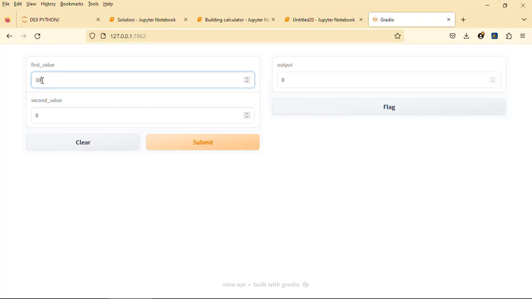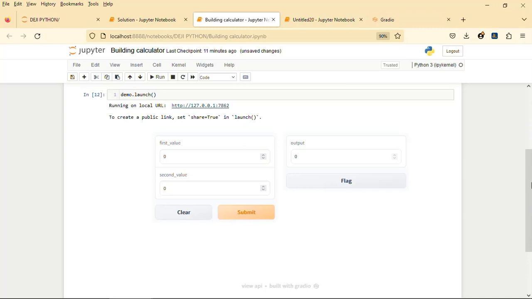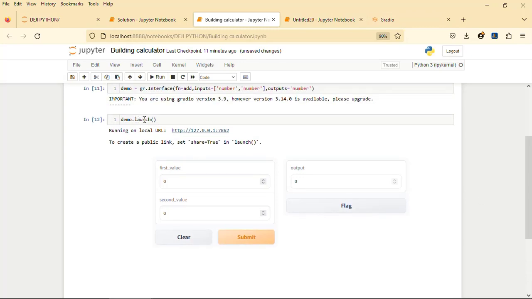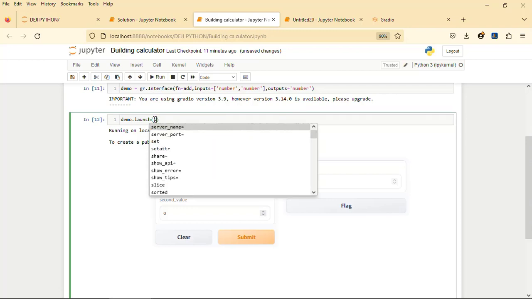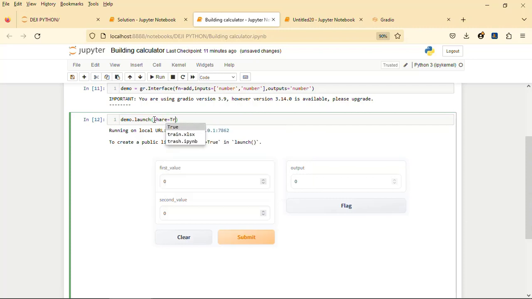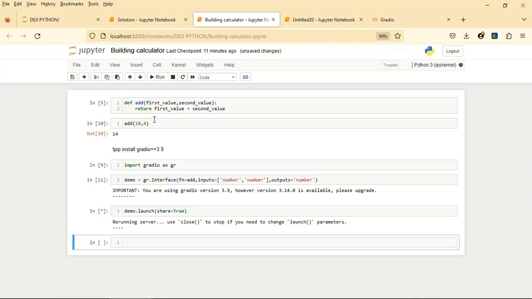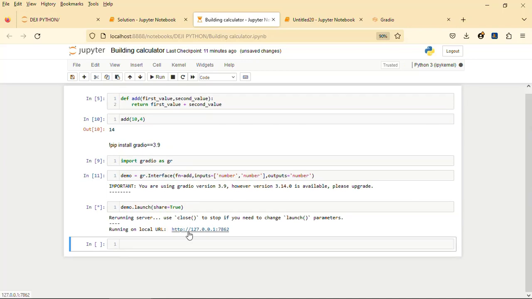If I enter the first number here, and I also enter the second number here, I should get 30. Can you see it now? If I change this one to 70, I should get 90. If you want to share your code with your friends, all you need to do is come to demo.launch, and inside these brackets, you type a parameter called share and make it equal to true. Then you run it again. It's going to create the local URL for you, and it's also going to create a URL that you can share with your friends.